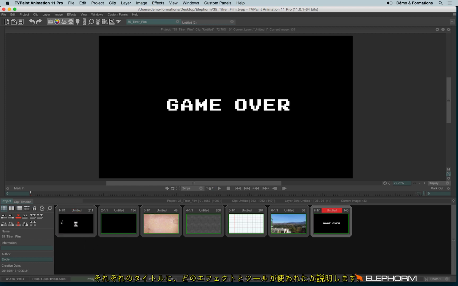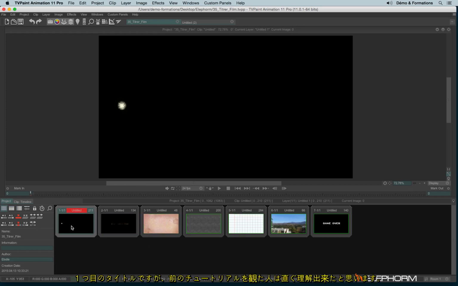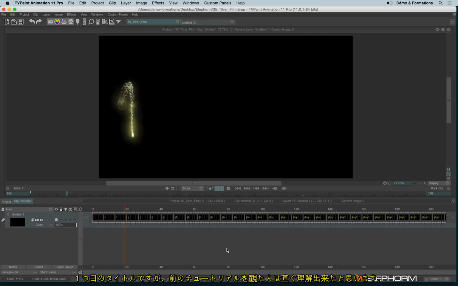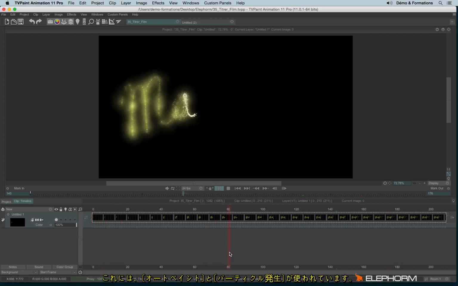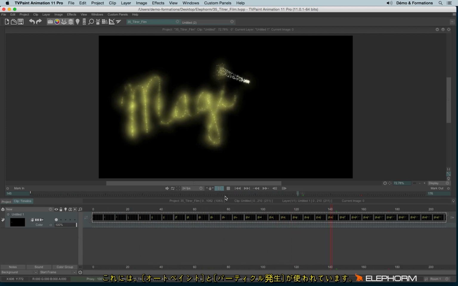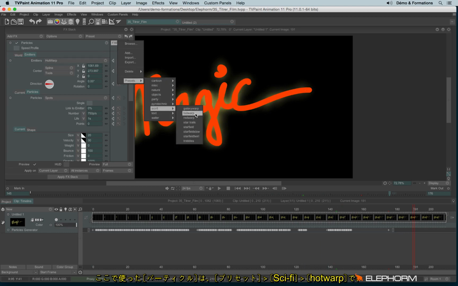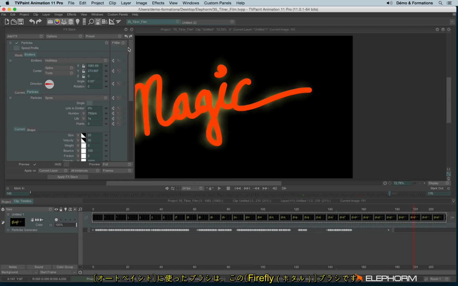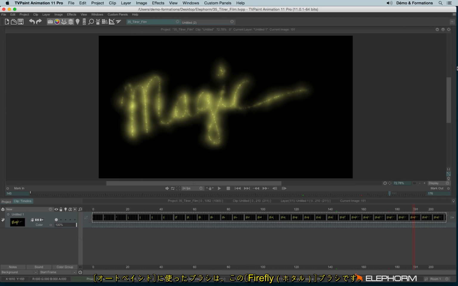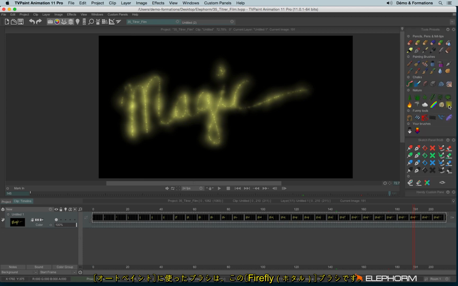So let's try to identify the different tools I have used for those titles. For the first one, I think it's easy to guess, especially if you have just watched the previous tutorial, since it's a combination of the auto paint with a particle. Actually, it's simply the hot rod particle, the same that I used in a previous tutorial. I've just changed its size and some little different parameters. And the brush used with the auto paint is this Firefly brush just here.